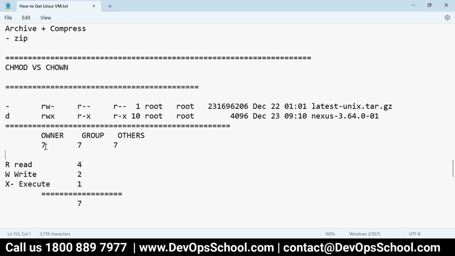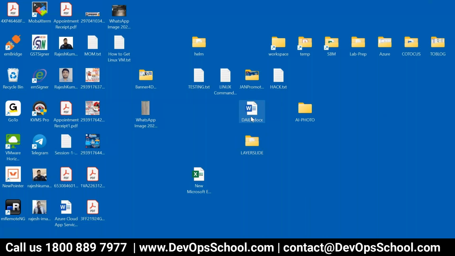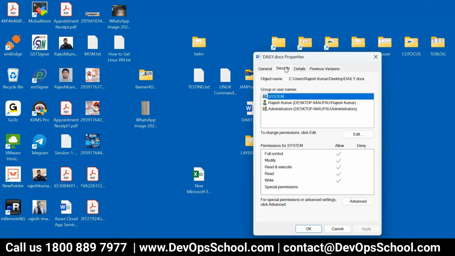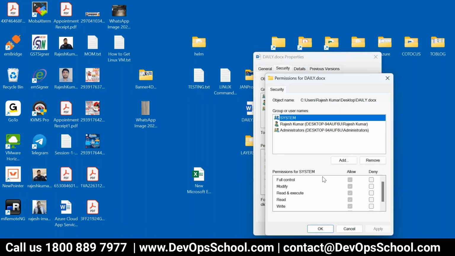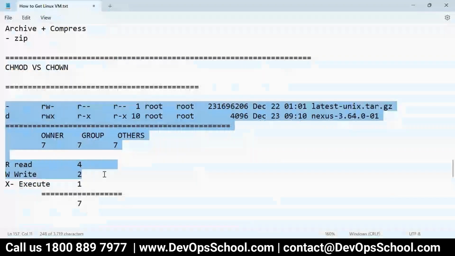Now guys, you do all these things in Windows also, but I don't know how many of you have noticed. Let me go and show you. This is the file, properties, go to Security, and you see Allow, Deny, Read, Write, Execute, Full control. So you have all this here. You can do that in the UI, but in Linux we have commands for it.